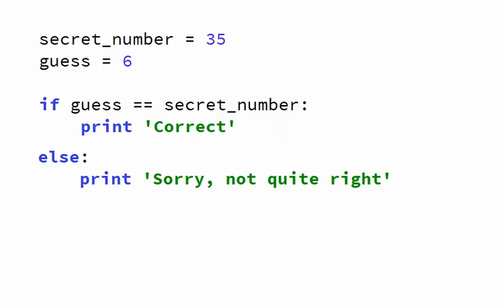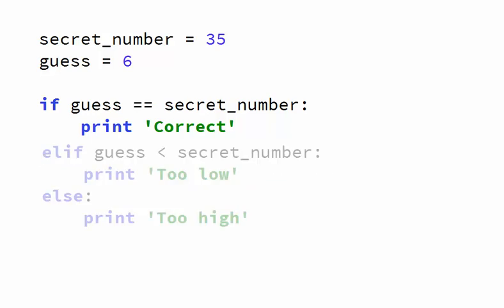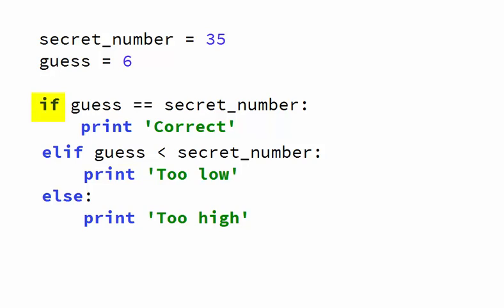Now often there's more than one question to answer. You may want to know if the guess is correct, lower or higher than the secret number. In this case, you use the elif keyword. If guess is equal to secret number, do this. Or else, if guess is lower than secret number, do that. For everything else, do this. You can have as many elifs as you like or none at all, but you can only have one else.